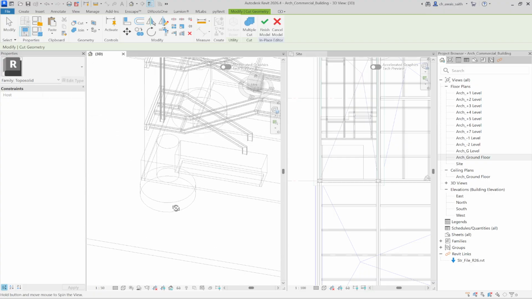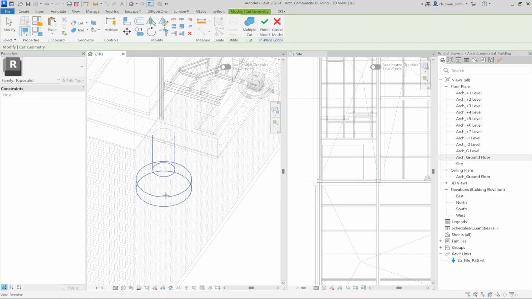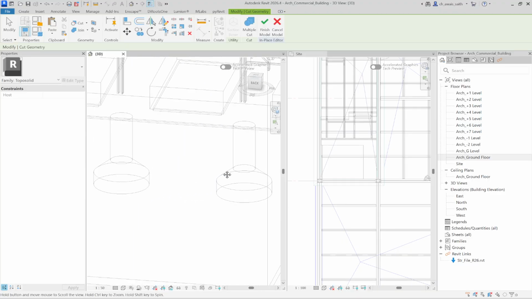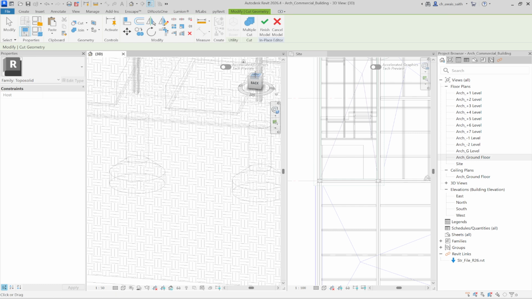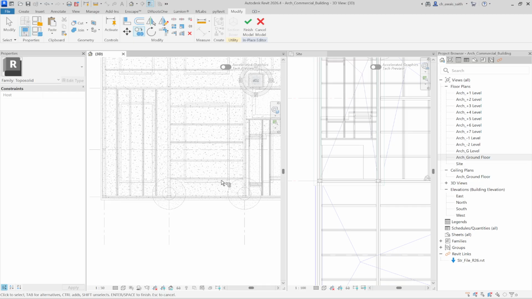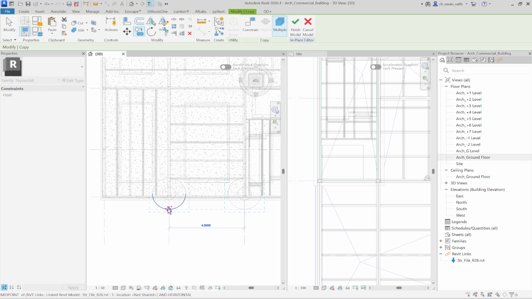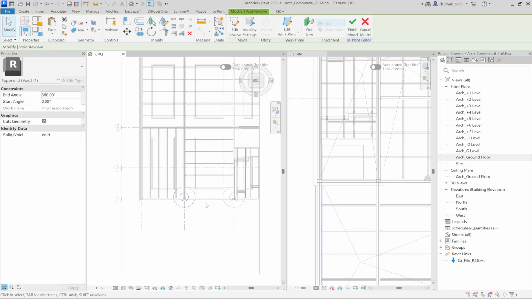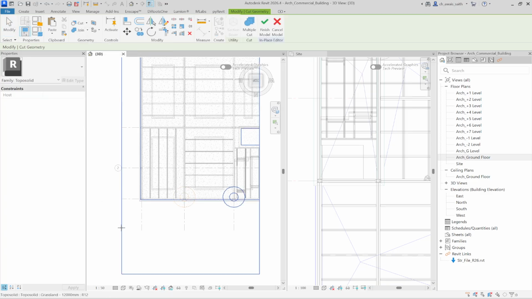Now this footing is prepared, excavated. To follow this, we will make a copy from this point to this. Make it cut as well, from the outer to the inner one.